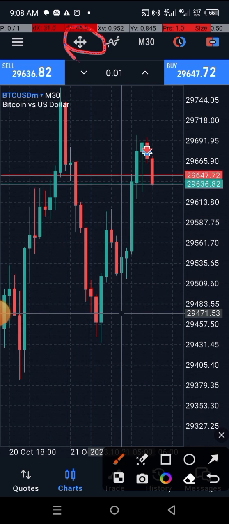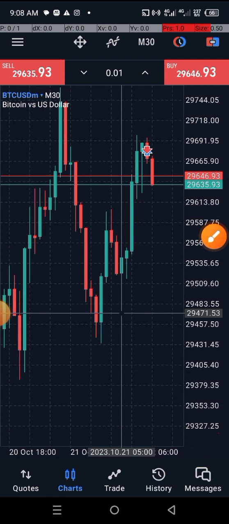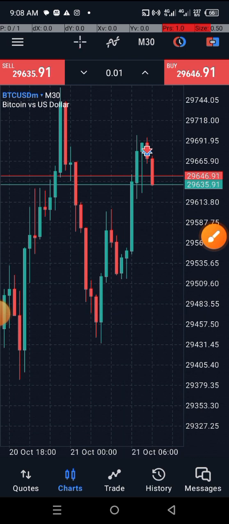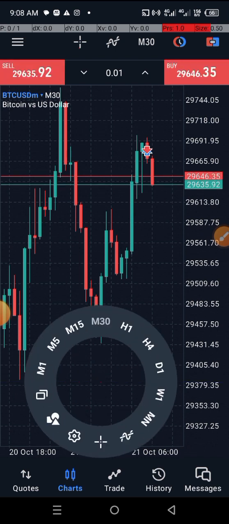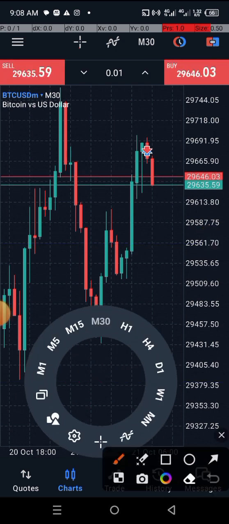Immediately you tap on that crosshair button, the crosshair will disappear. Okay, I'm sure mine has disappeared, and then you go back to do what you were doing. So back to business, we were actually on how to use this circle here.